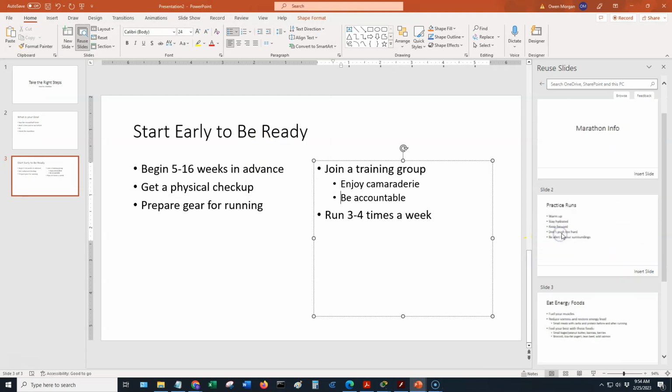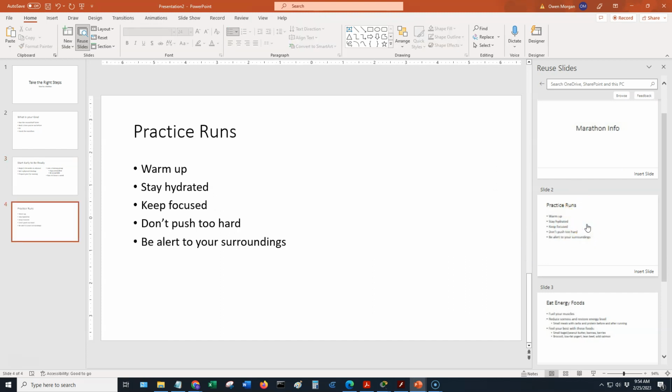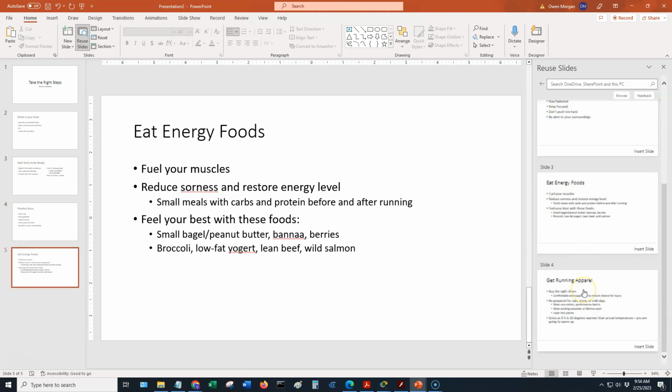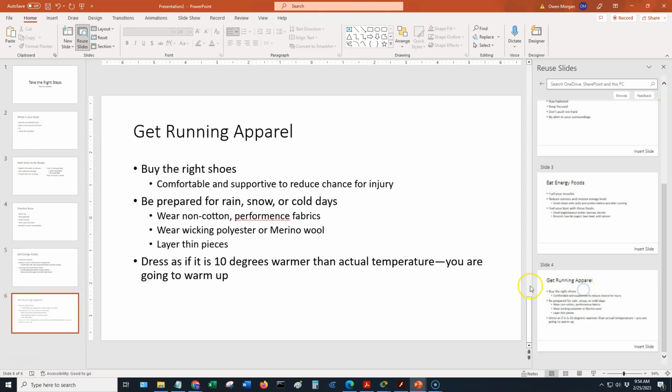We'll then go ahead and choose the slides that we want to insert. So I want to insert the practice runs, eat energy foods, and the get running apparel. And this will add those 3 slides to our presentation after the slide that we had selected earlier. Go ahead and close the reuse slides pane.